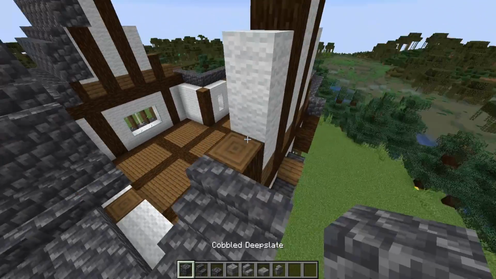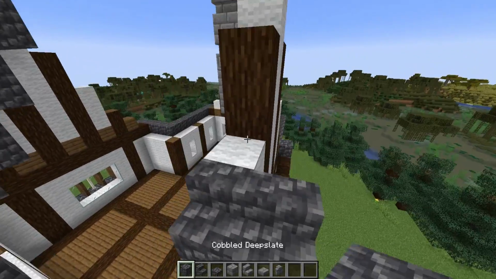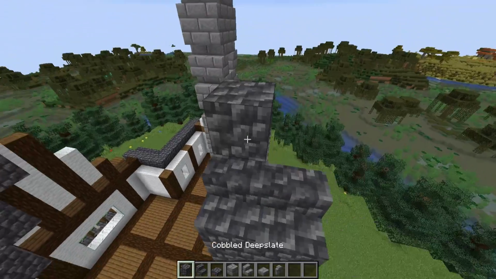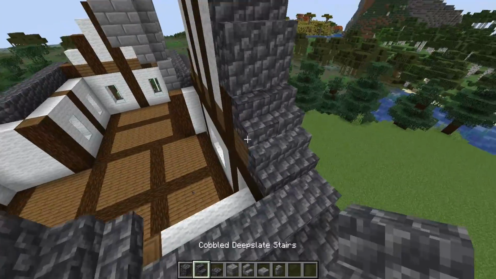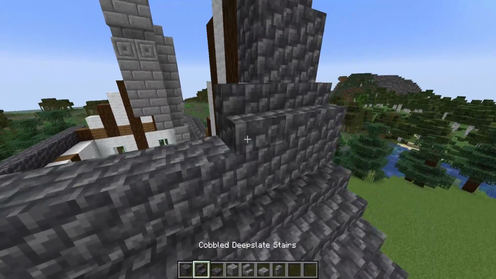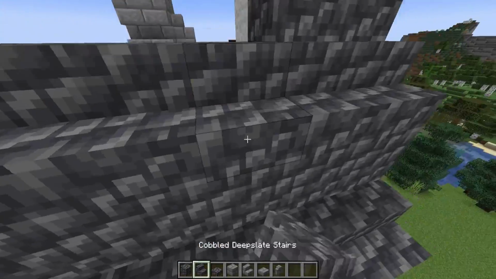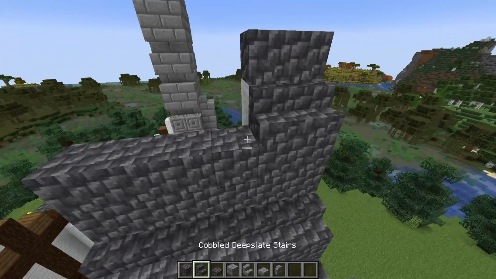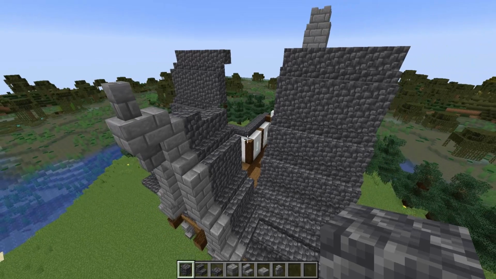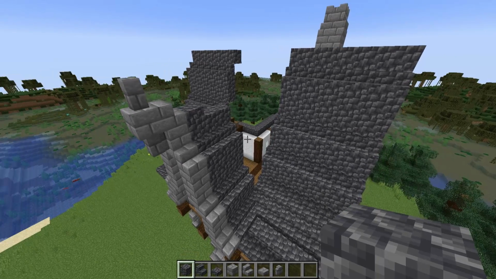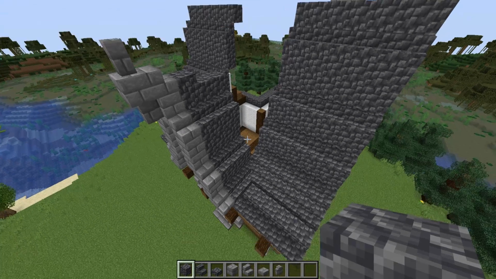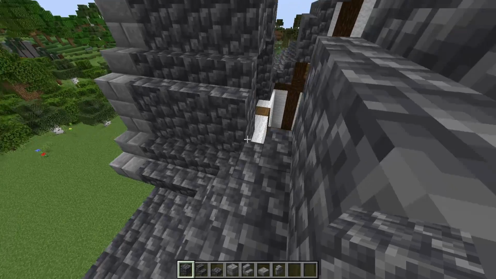So 2 stairs, block stair, 2 blocks and some stairs and some blocks. Now this next step can be a little bit tricky, so take your time and don't stress too much if it doesn't look exactly like mine. As long as there aren't any holes in the roof, that's all that matters.